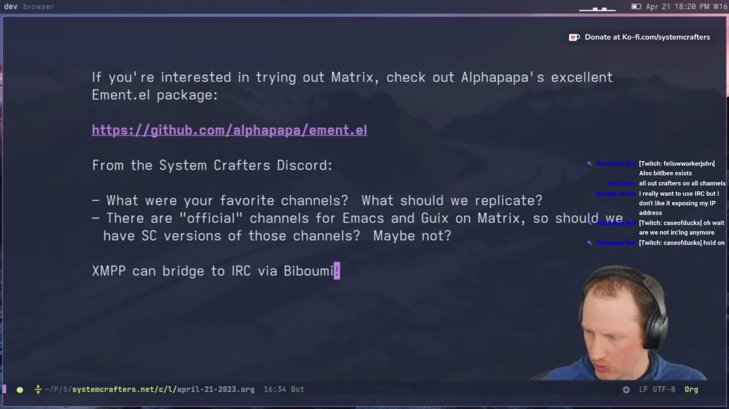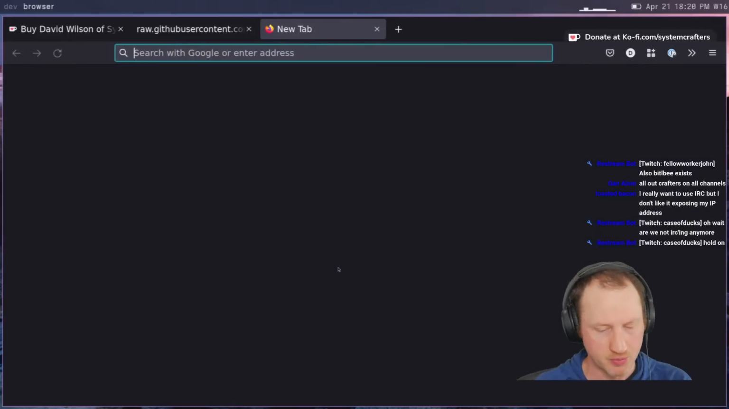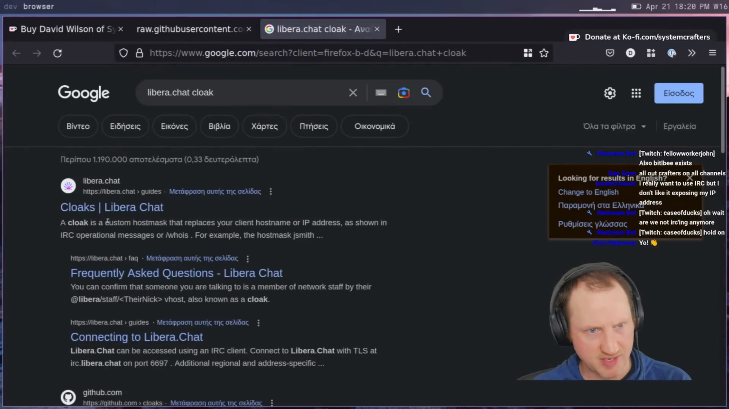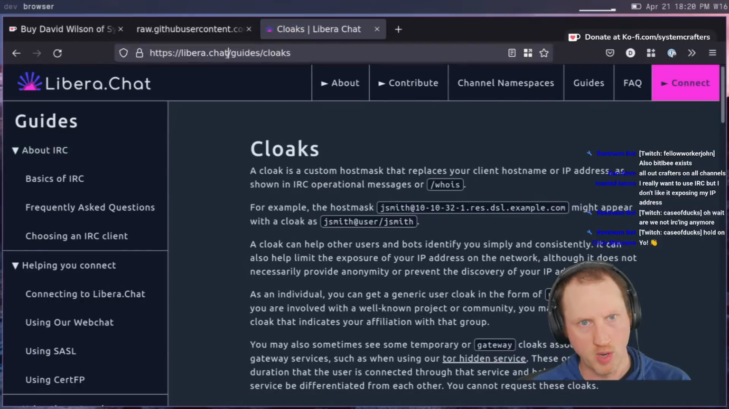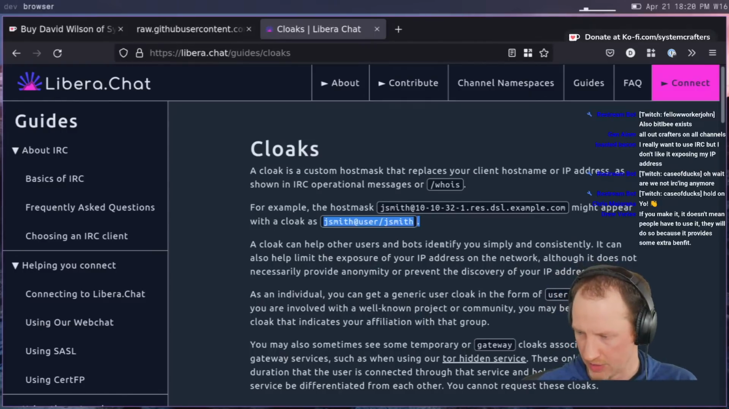Toasted Bacon says, I really want to use IRC, but I don't like it exposing my IP address. Well, there's a solution for that. Libera Chat has this concept of cloaks, where if you join Libera Chat, you can easily get a cloak where it obscures your IP address so that people can't see it. So that is a possibility. If you want to use the IRC side of things, you don't have to worry about people getting your IP address.